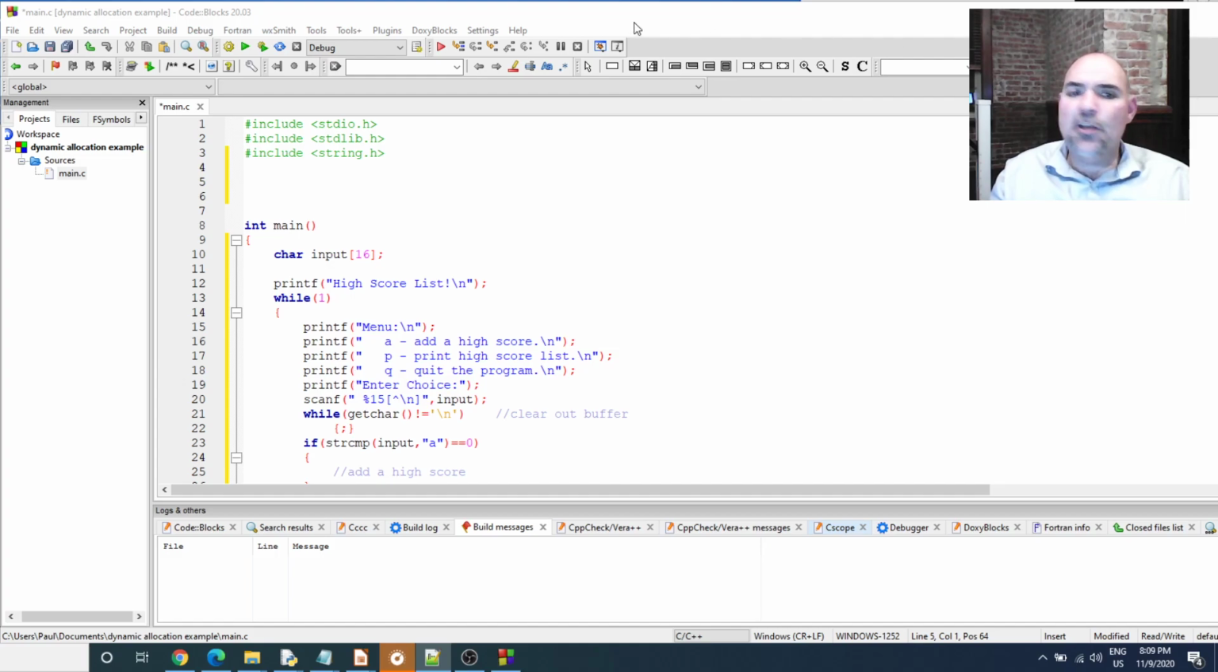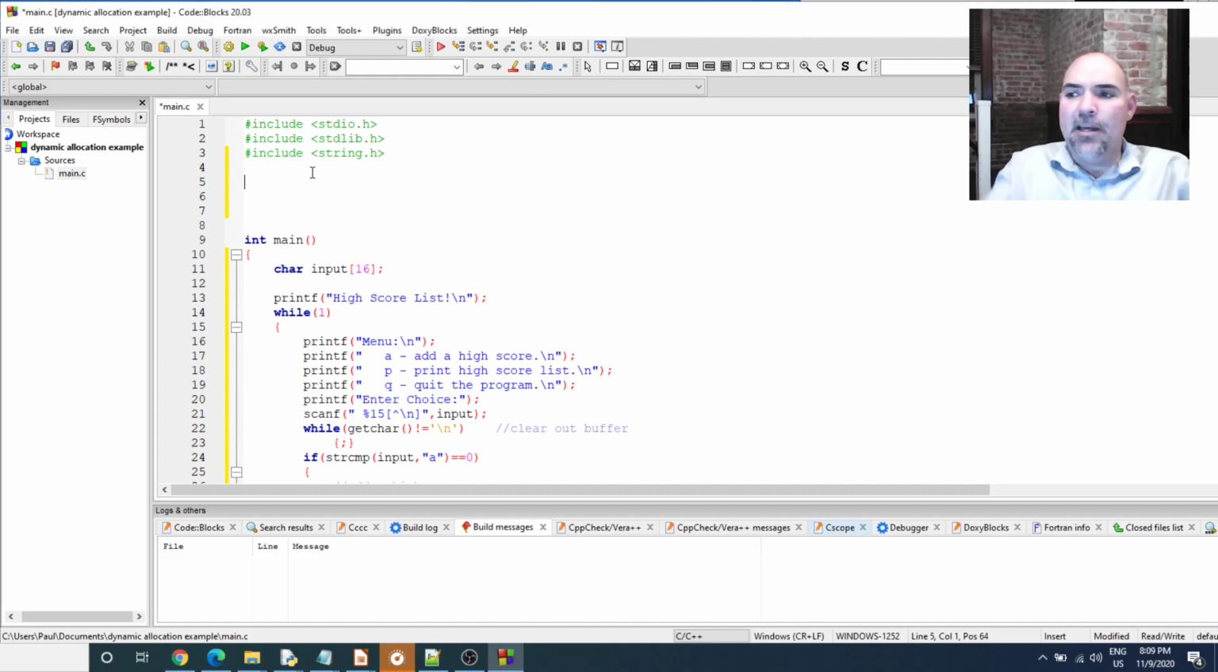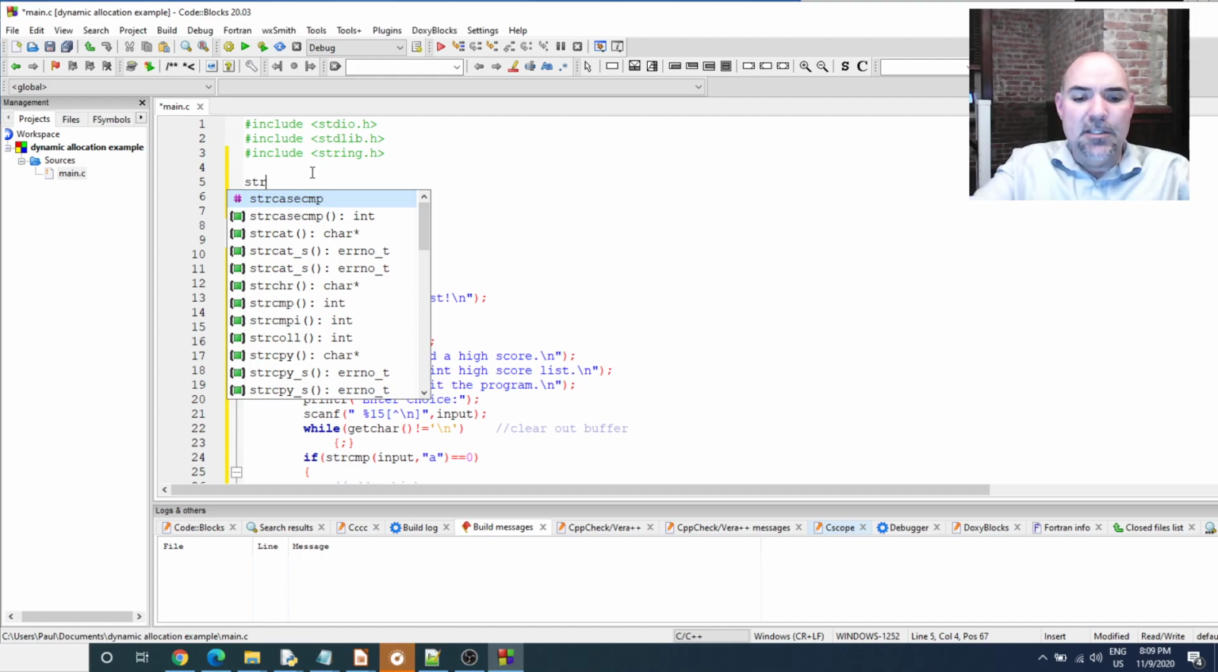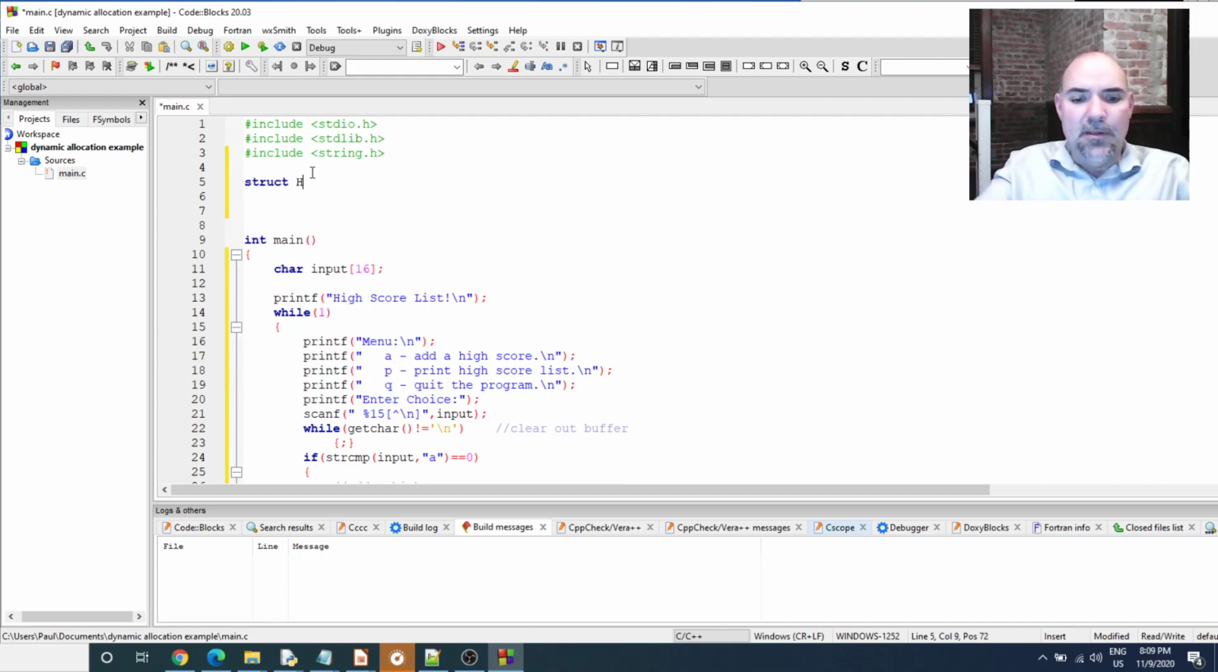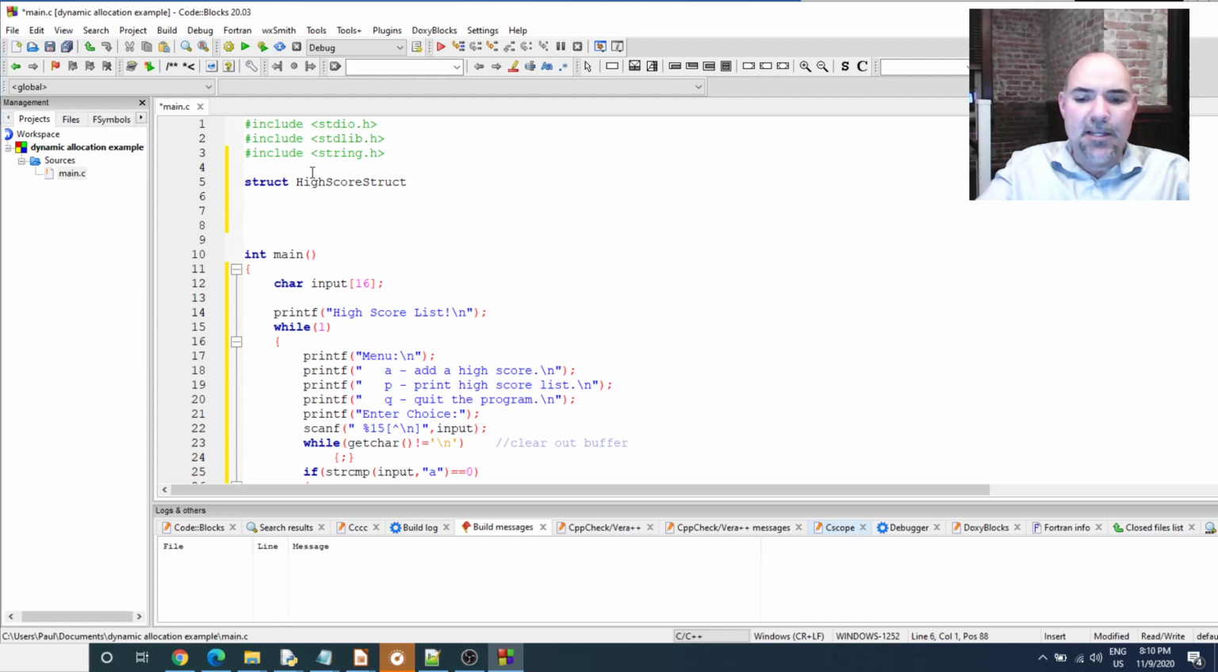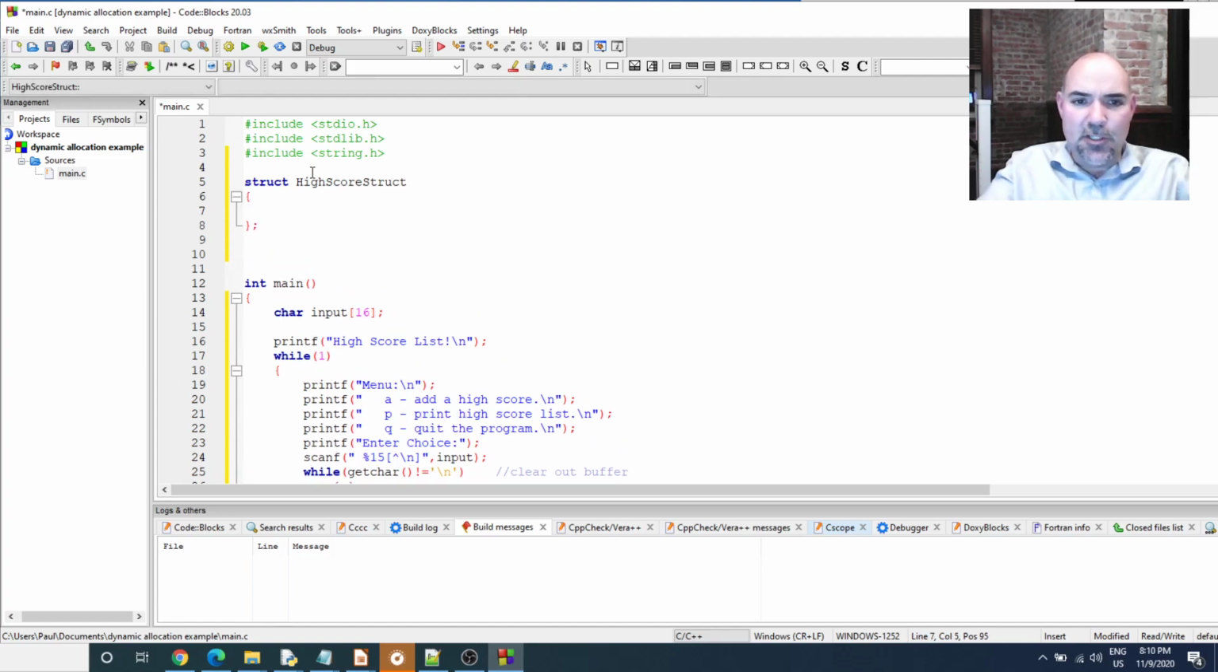And I'm going to need a structure to keep track of that too. So I'm going to say, let's make a struct. Let's make it called high score struct. And we don't have to call it struct at the end. I'm just calling it that to make it clear when we use that later that that's a structure we're creating.